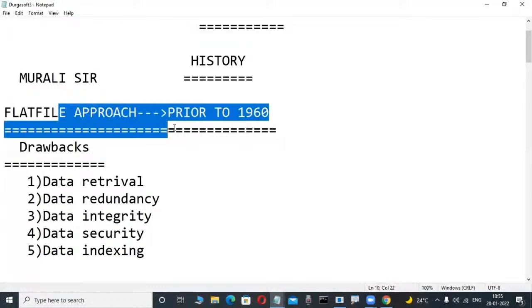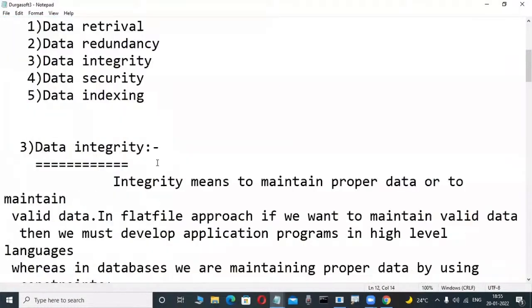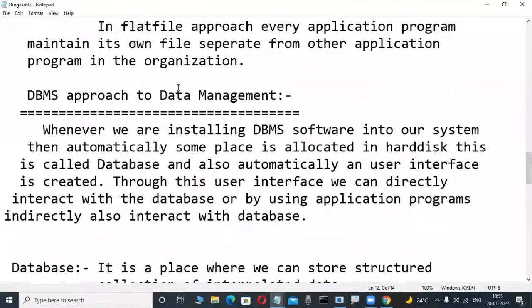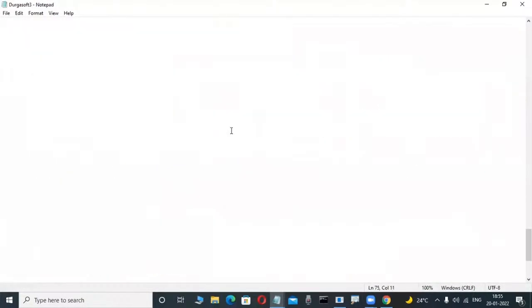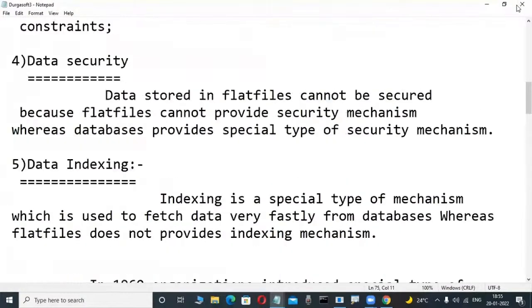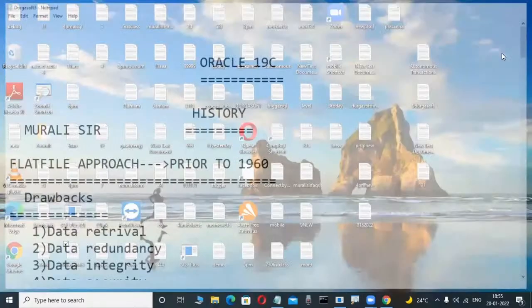In olden days, the flat file approach was there. What are the drawbacks? In the middle of the course we are learning. Then what is a database? What is DBMS, RDBMS, and what are the differences? These are all the things we are learning one of these days.